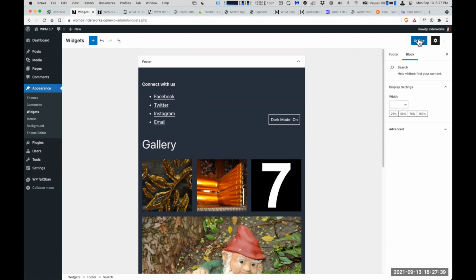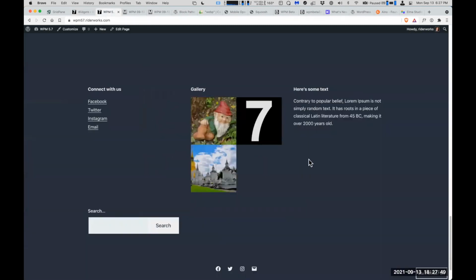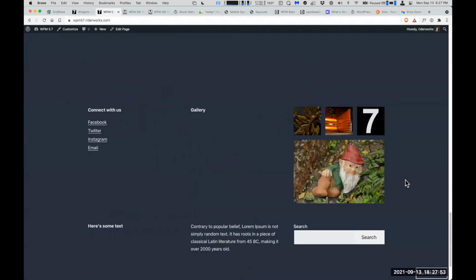I'm going to update. Interesting thing is that you've never had to update the widgets area of your themes, but now you do because these are blocks. So now I'm going to come over here and take a look, and you can see it's going to look a little broken, and I'll show you why. So let me refresh. And you can see what gallery did, the type here, and then I have the gallery blocks here. We have some text here. We drop this in over here.